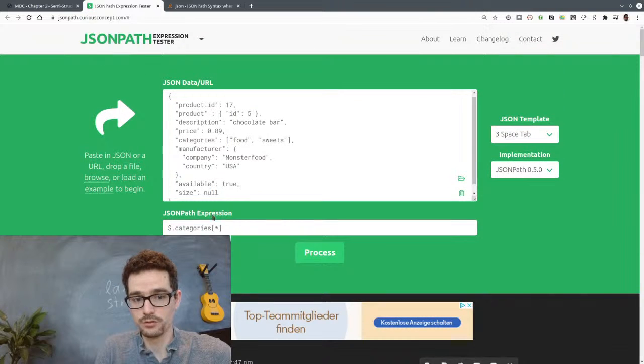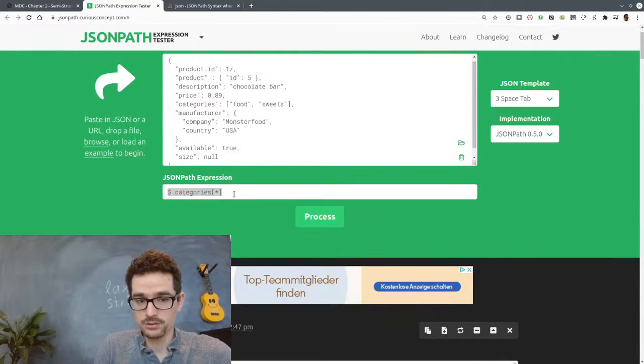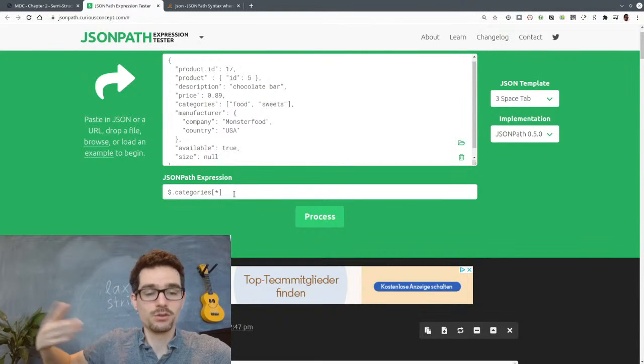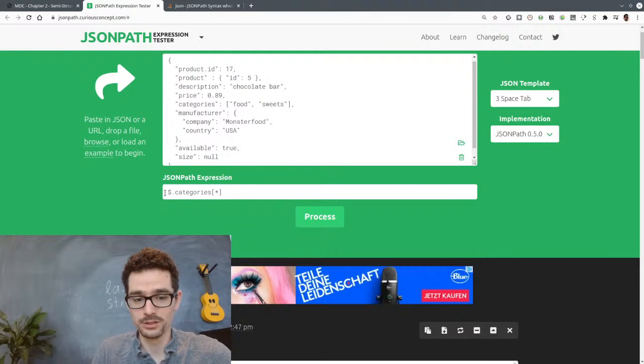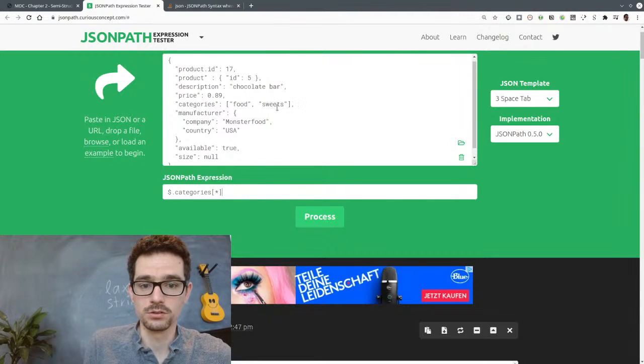So when we have a programming language and we say I want to execute this JSONPath expression, then we can iterate over the result of this expression, and this iteration now has two loops, two iterations. We can iterate over the categories of a product, food and sweets. Food in the first iteration, sweets in the second iteration.